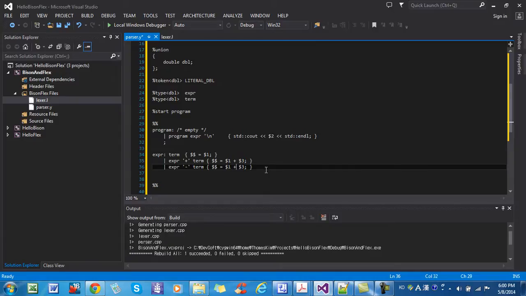Minus and minus. Then I will terminate it. Then another grouping, term, would be literal DBL, and its action would be $$ equals $1.